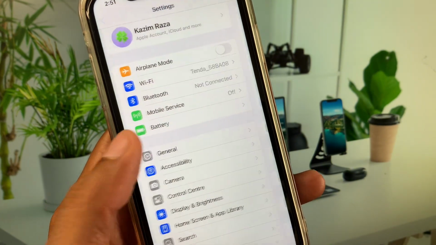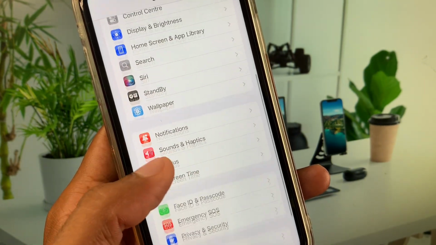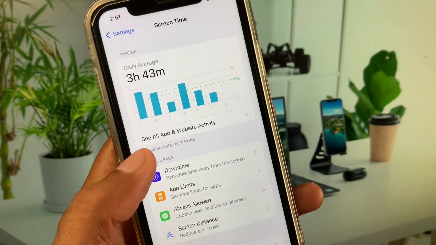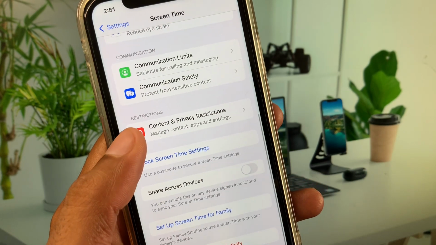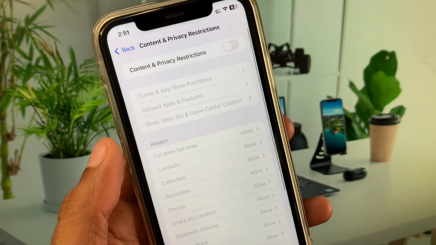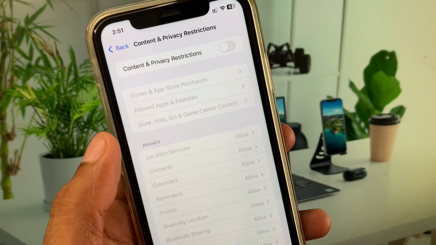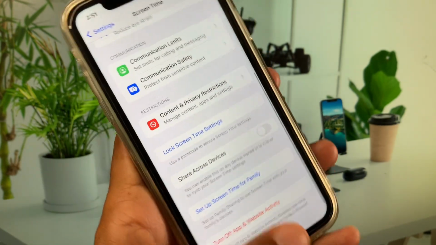So guys, now you need to scroll down. From here, you have to click on Screen Time. And you need to check for Content and Privacy Restrictions, and you have to turn it off. And guys, now you need to go back.